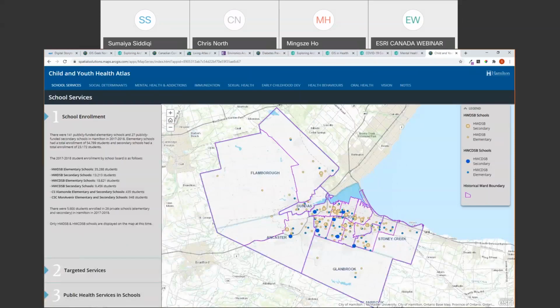And then finally, as Chris had mentioned right before he turned it over to me, this is the Child and Youth Health Atlas, and it's a tool used by the City of Hamilton, local school boards, and the community partners to identify, track, and prioritize to take action on health issues in order to protect and improve the health and well-being of children and youth in Hamilton.